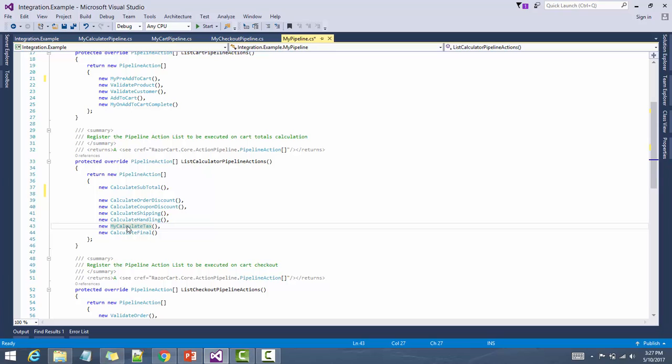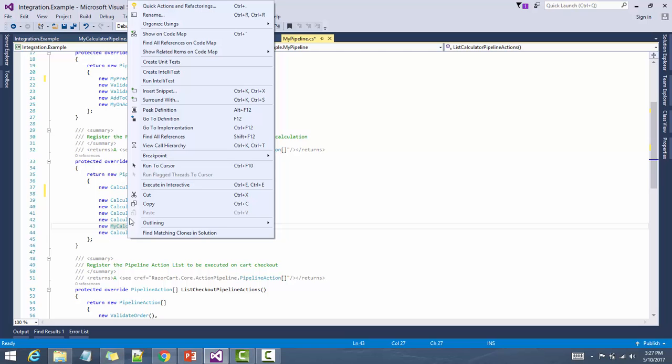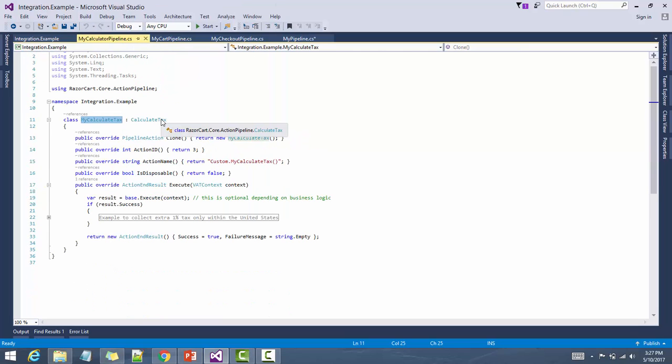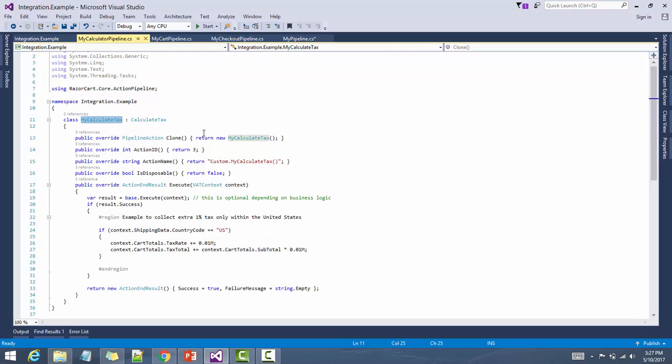The important thing to know is that if you override any of our base pipeline actions, like tax, then it's not going to execute the RazorCart tax that's built into RazorCart. It's going to execute your tax function unless you add this line, base.execute. Now this is going to execute the RazorCart built-in tax calculation, and then if we return success there, it's going to go in and do your calculation.